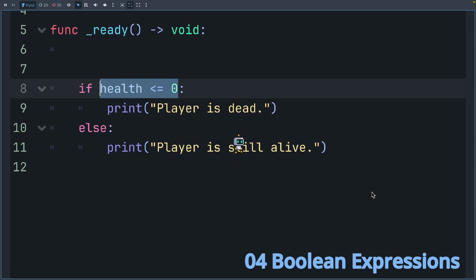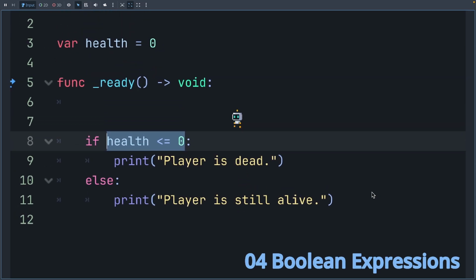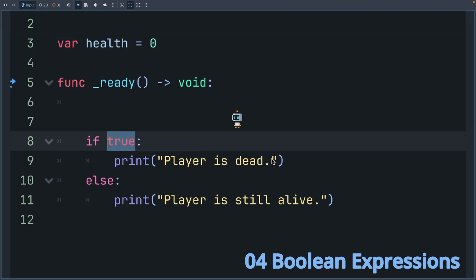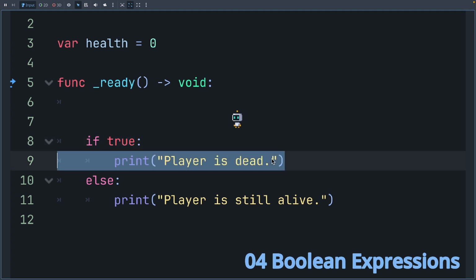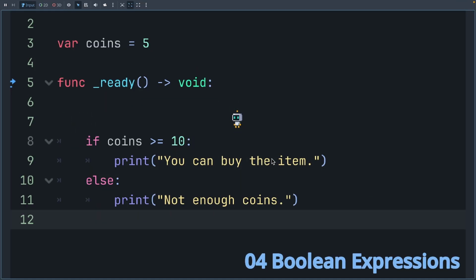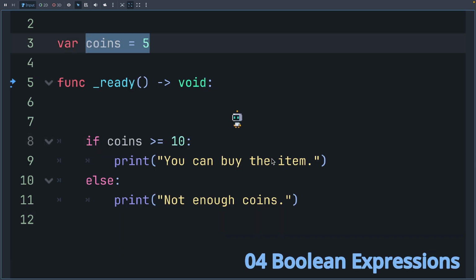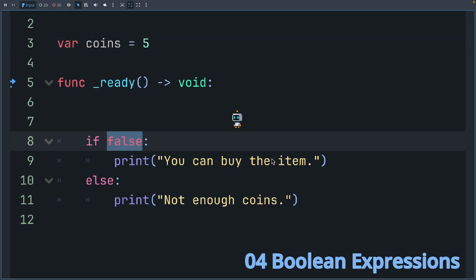So in this case, because we initialize health with 0 right here, this Boolean expression down here will evaluate to true. And therefore, the code block of this if statement is being executed. In this example, we go through the same steps. We look at the Boolean expression, we check the value of the variable, and we evaluate the Boolean expression to either true or false, in this case false, and therefore this if block here is skipped and the else block is being executed.